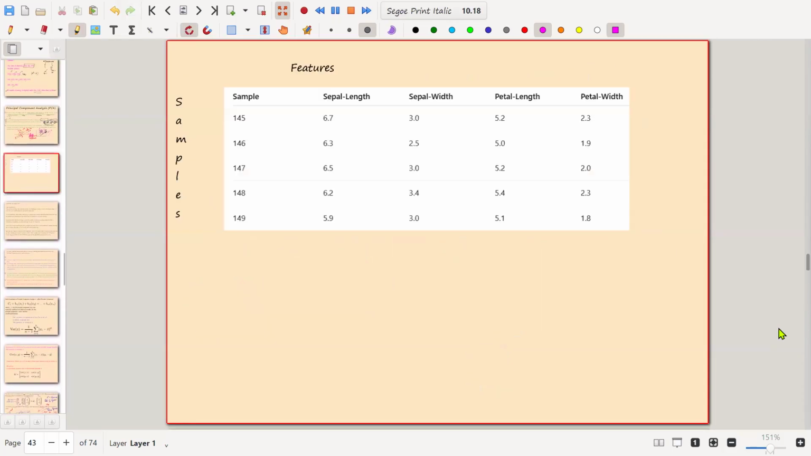So let us be back now. Shall we start with this? Yeah. So you can see this is an example of a flower data set, where you have all these samples. And these are the features for each sample. For each sample, you have these 4 features: sepal length, sepal width, petal length, petal width.